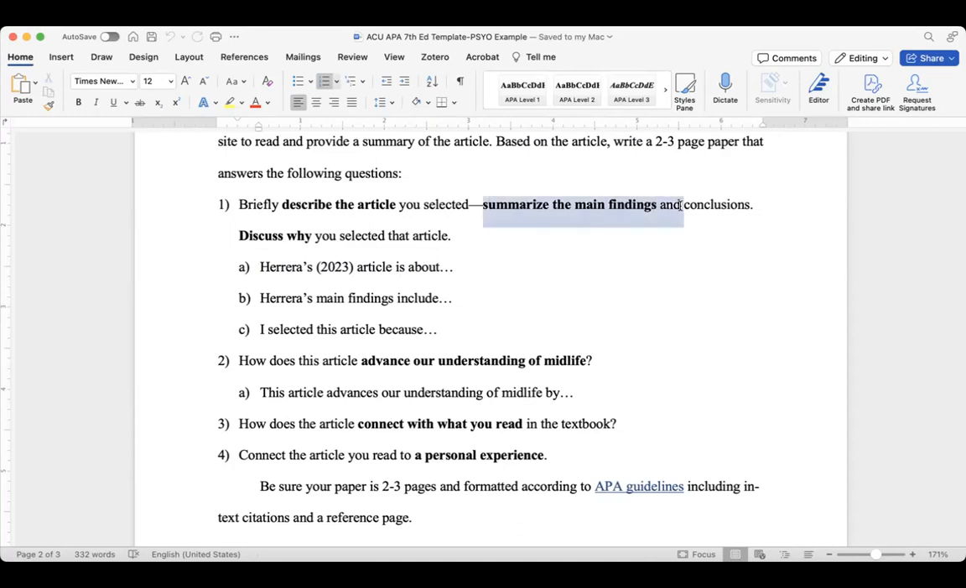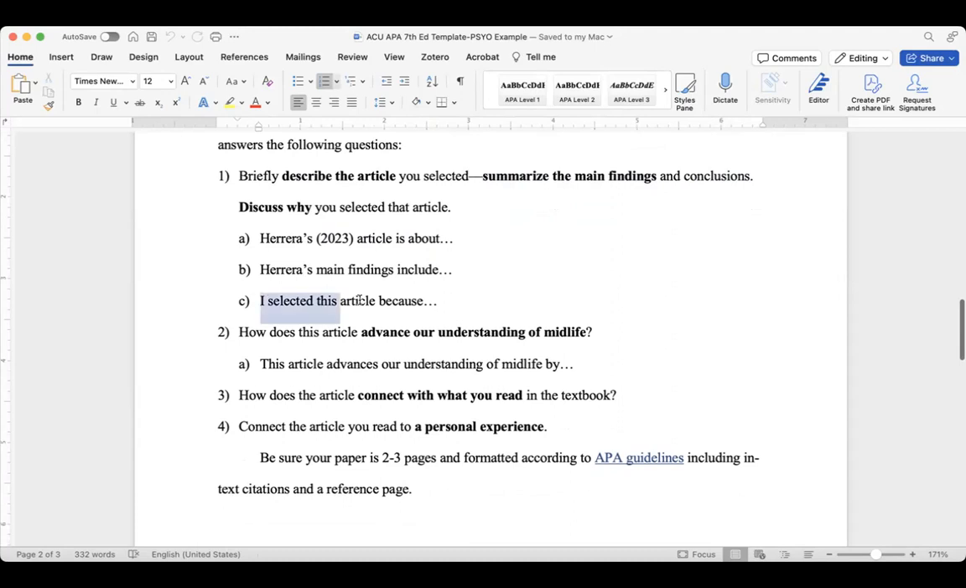I have to summarize the main findings and conclusions. Herrera's main findings include ... right? And this way, the final sentence might be, I selected this article because, to answer that last part of the question. And I know this is a little bit directive or simplistic, but sometimes these writing prompts give you a lot to go off of. You don't have to go off and be too creative to fully answer these questions and get the full points. And really, we want to make sure we're staying on topic to receive those full points.